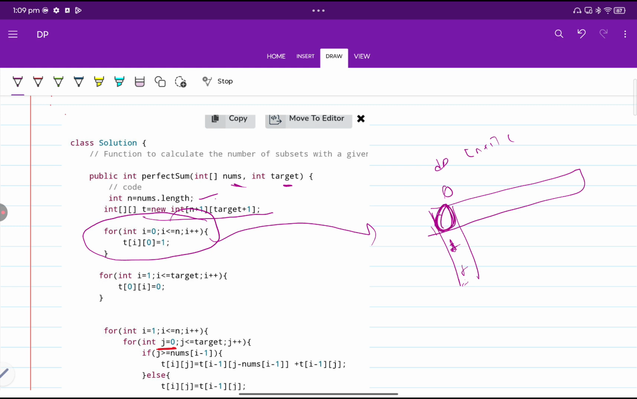If I talk about this part, if there is a subset having 0 elements and the target value is 0, then in that case only one subset is possible. That's why this part needs to be filled with 1. So initialize this part with 1, and all the other parts have been initialized with 0.